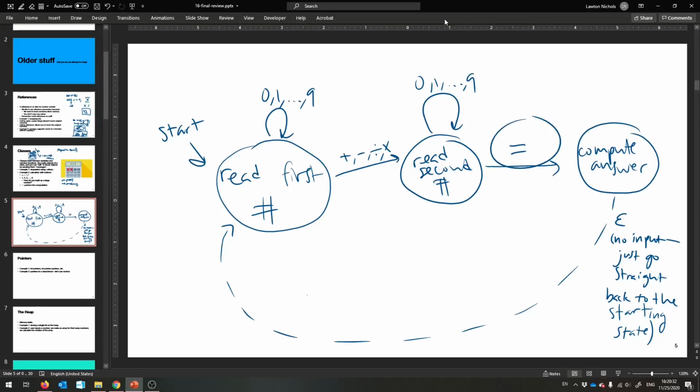And then the user is going to type the equals sign, and we'll be ready to compute an answer, display it, and then go back to the starting state to do this all over again. Okay, so without any input at all, we just go back to the start state. Eventually you'll learn that the way you do that is with a character called epsilon that denotes the empty string. That's beside the point, though. This is the chain of command.